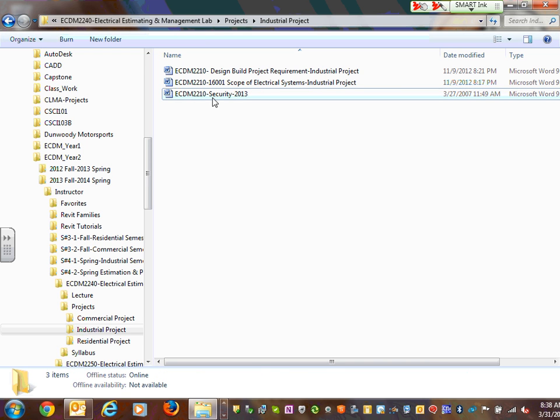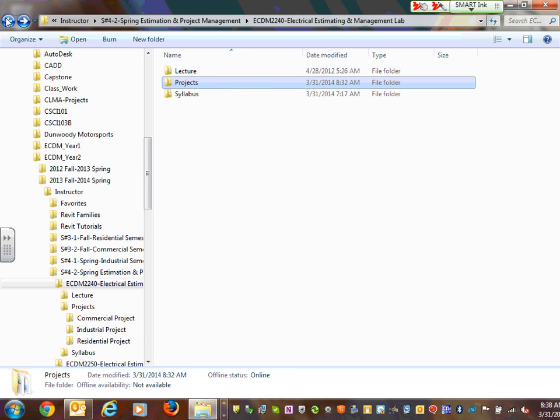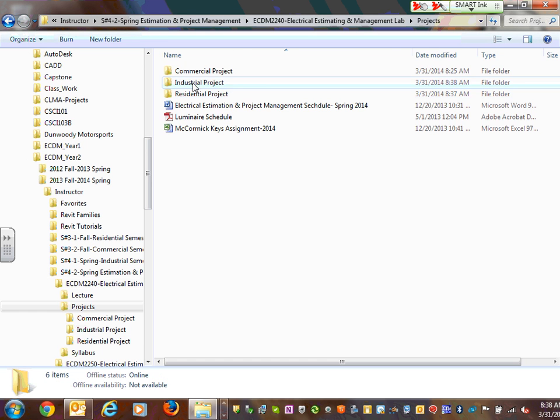So okay, this should be the ECDM security, the security system that we did for the ECDM 2210. So these are just FYI only. Remember, all this should have been transferred directly into your blueprint. Okay, so that's basically what you guys are going to be doing. Can I have thumbs up, Chad? We know where we're going to be working and what we have.